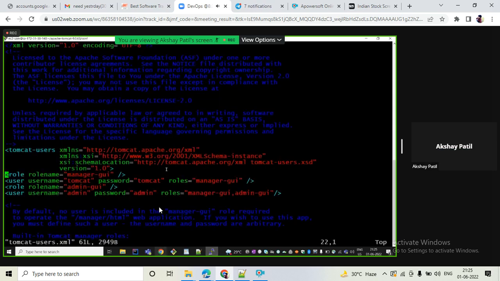I think here, am I missing something, any tag or what? Because this is the problem. I think so, but I don't know what I'm missing here. Role GUI, admin password. No, it's correct, man. That's it. Inside the Tomcat users, you configured it correctly.